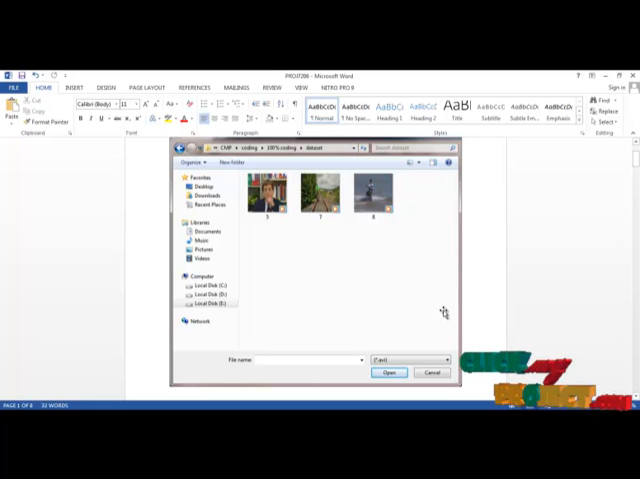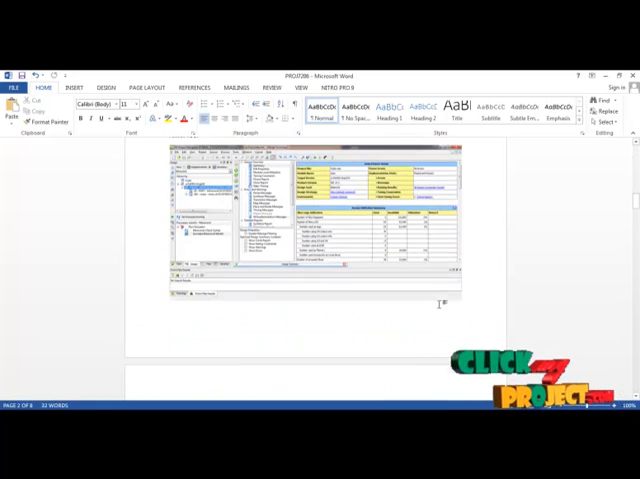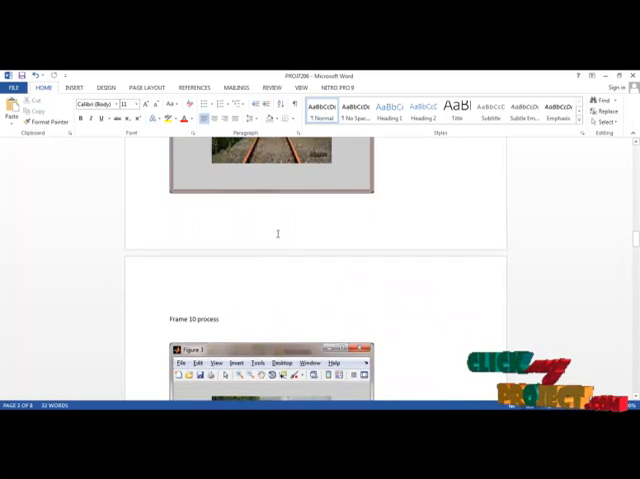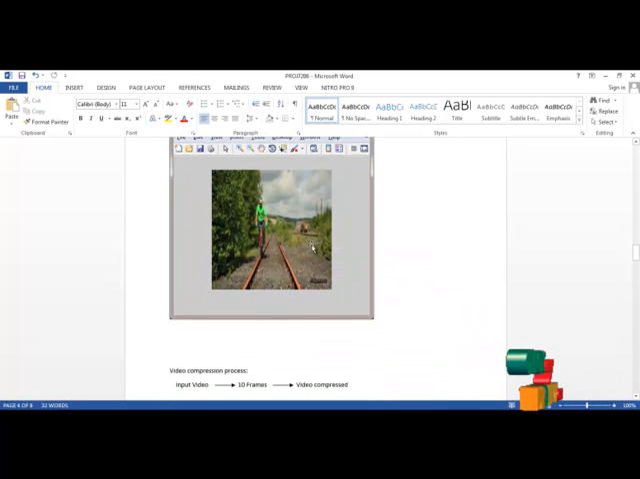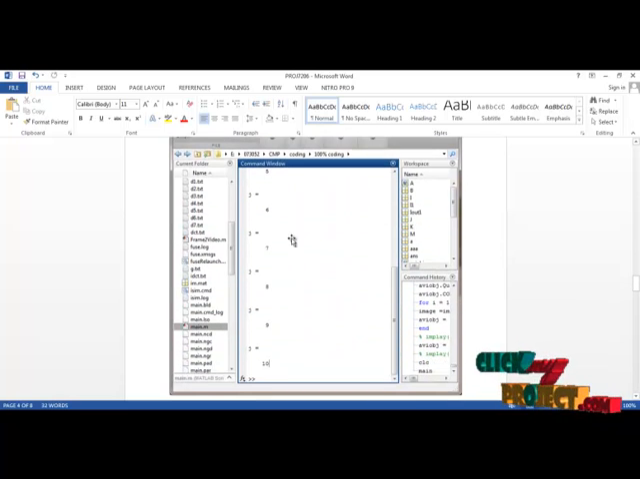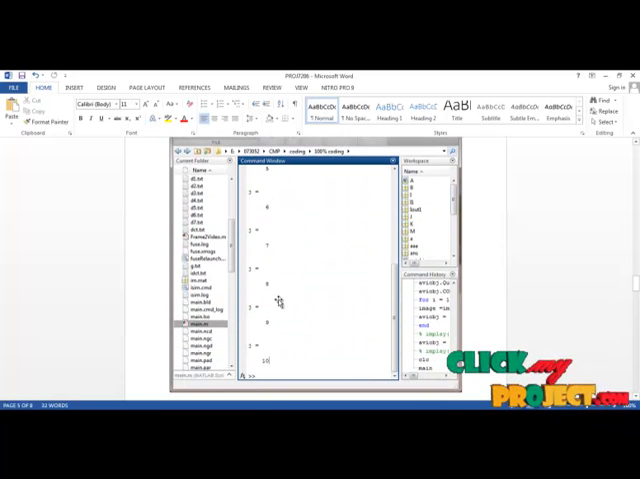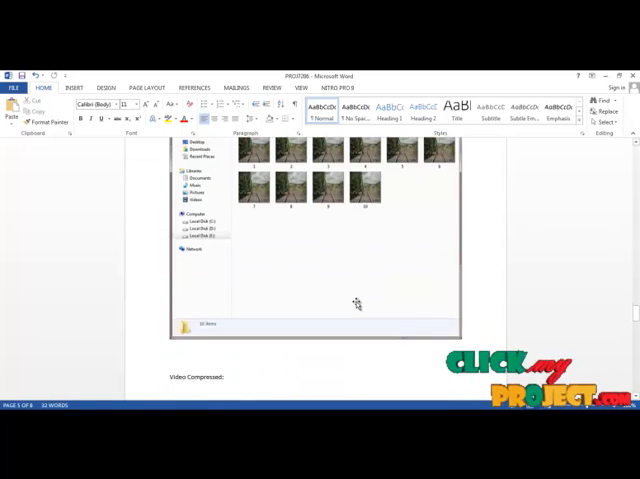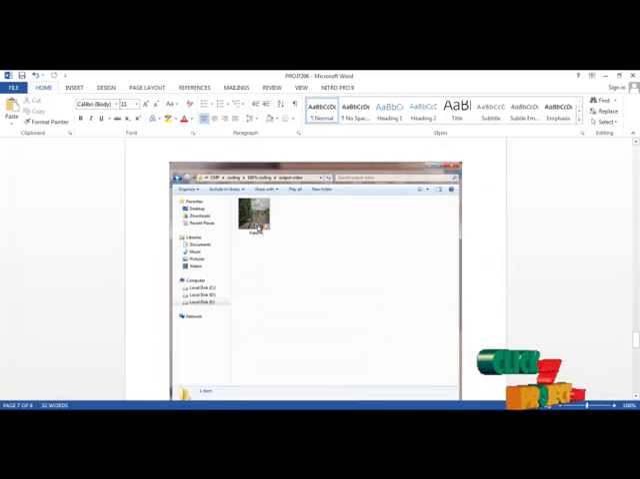We select the input files, and after selecting and opening them, the process is simulated. This is frame 1 being compressed, and so on up to 10 frames converted. This is the 10 frame process. It automatically saves the output, and the 10 frames are converted into one single file, the compressed video file.